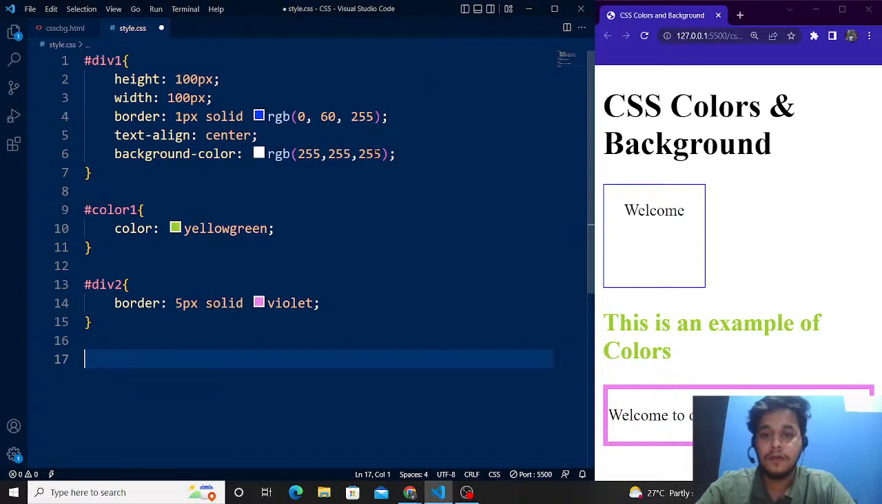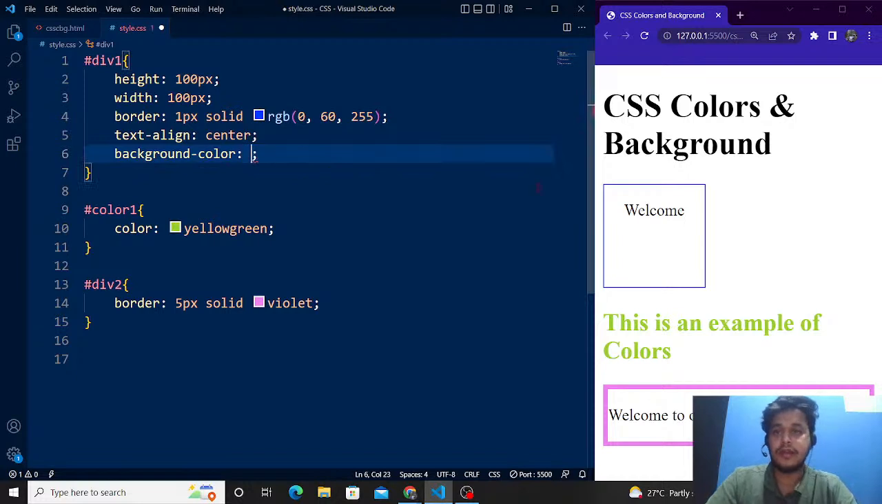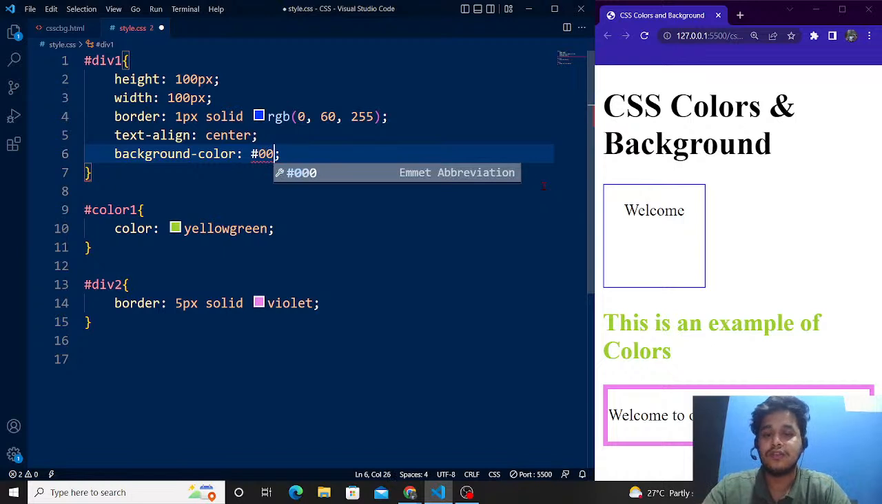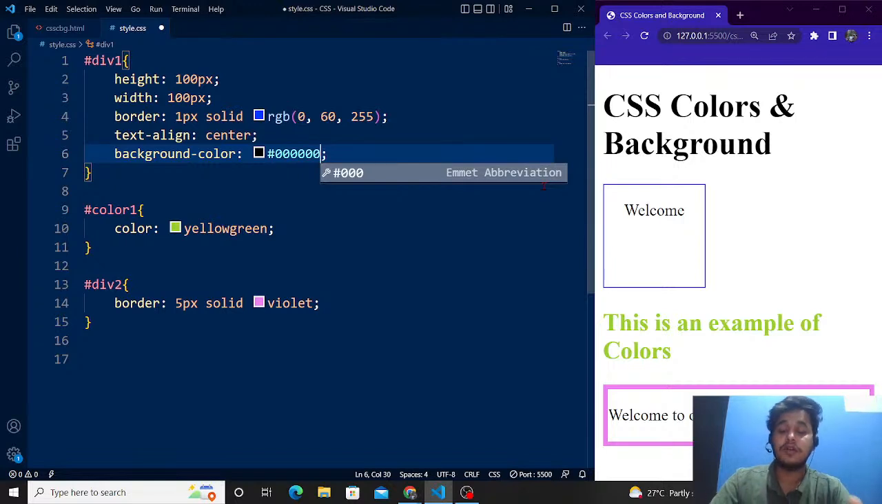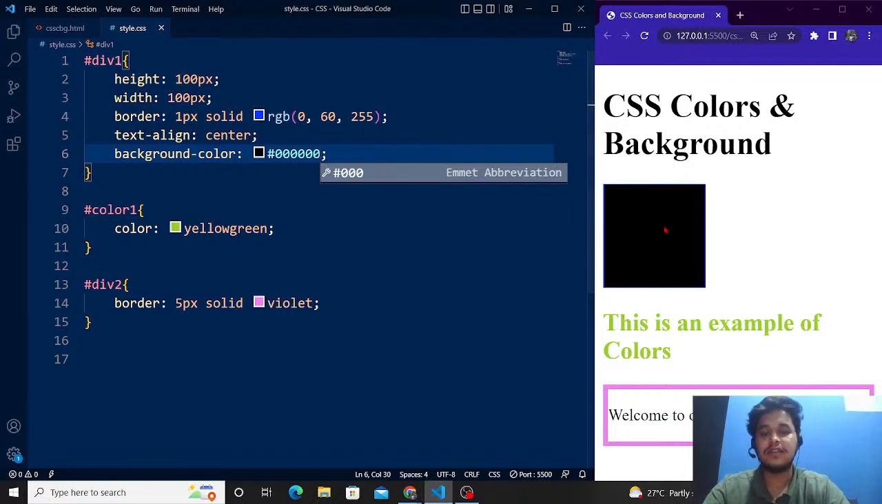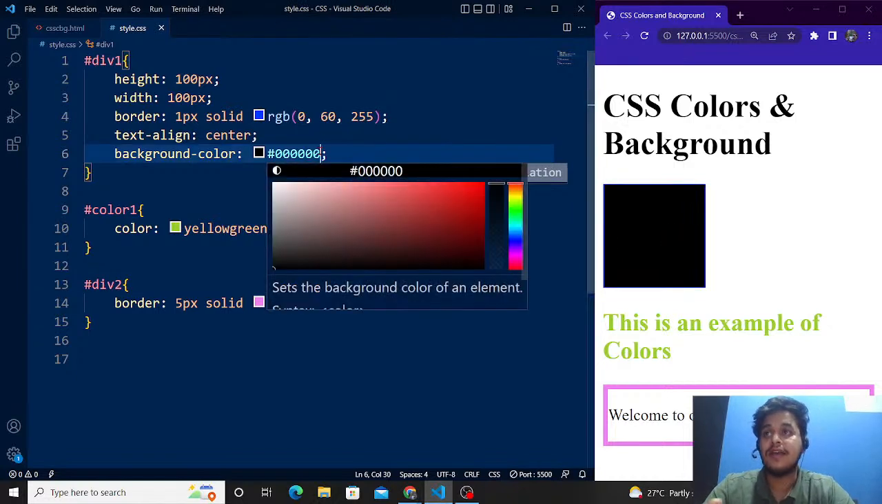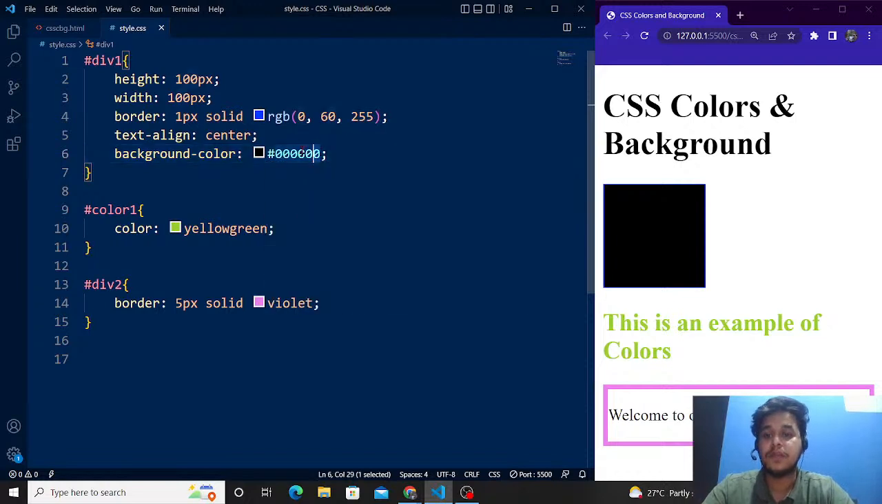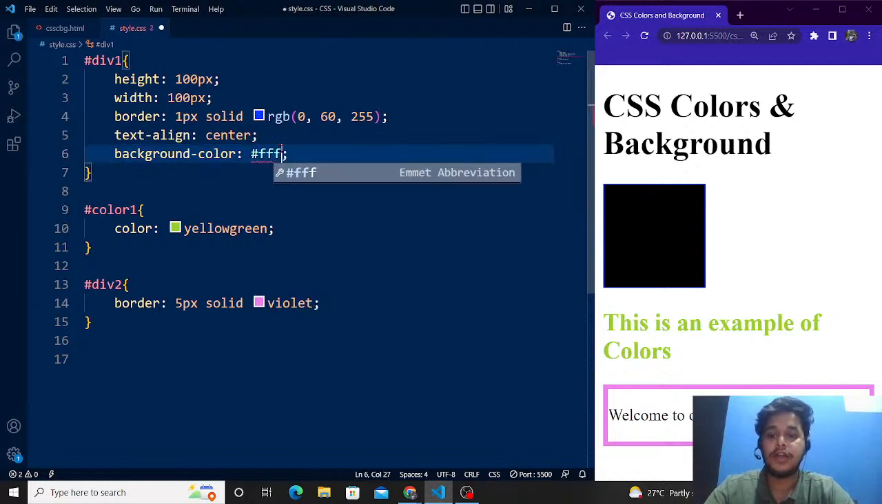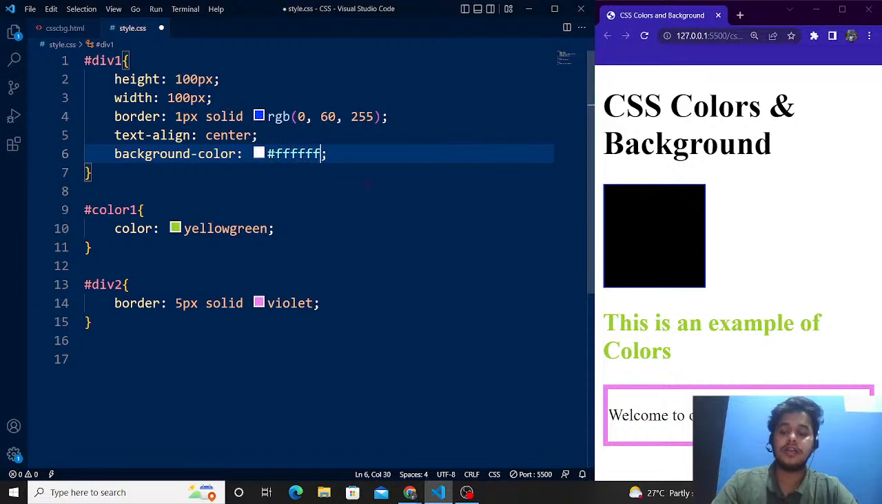I can show you. If we remove these RGB values from here and write the hex value, we have to write hash first, then 00, this is for red, then 00 for green, and then 00 for blue. Save it now, and here you can see the color is black. So this is the hexadecimal value, or hex value we can say. For white we have to write FF for red, FF for green, then FF for blue. It's going to be white.